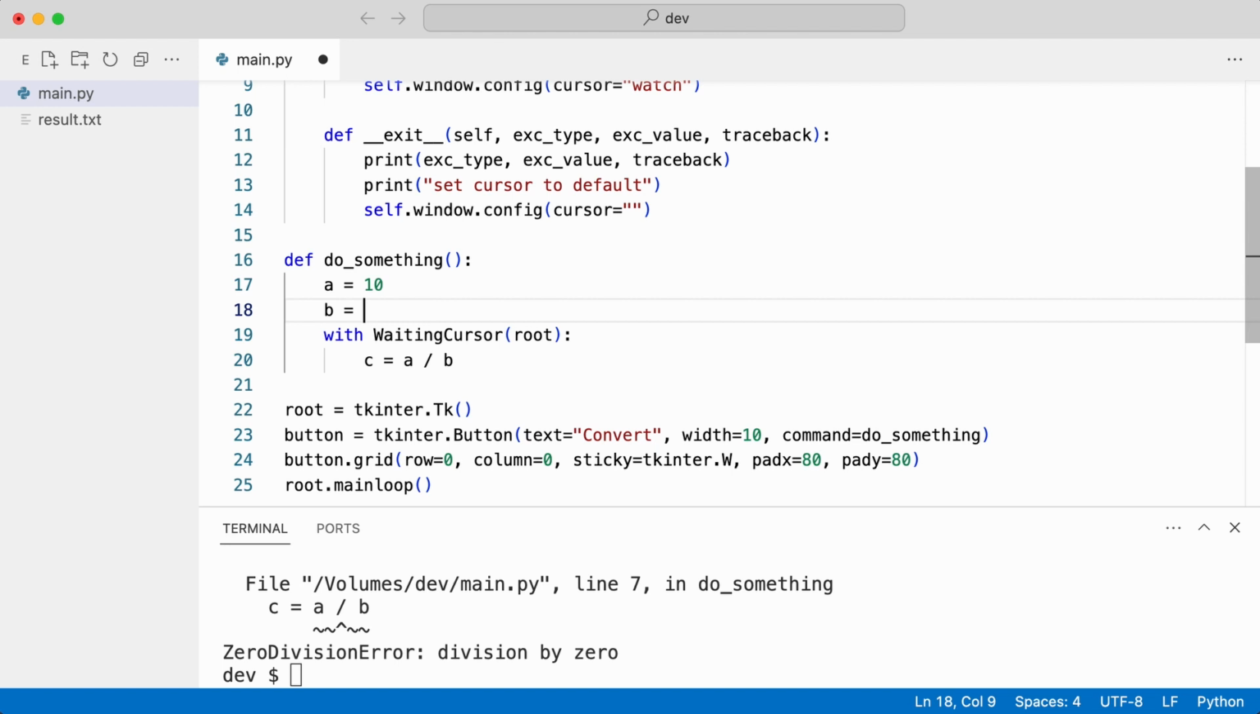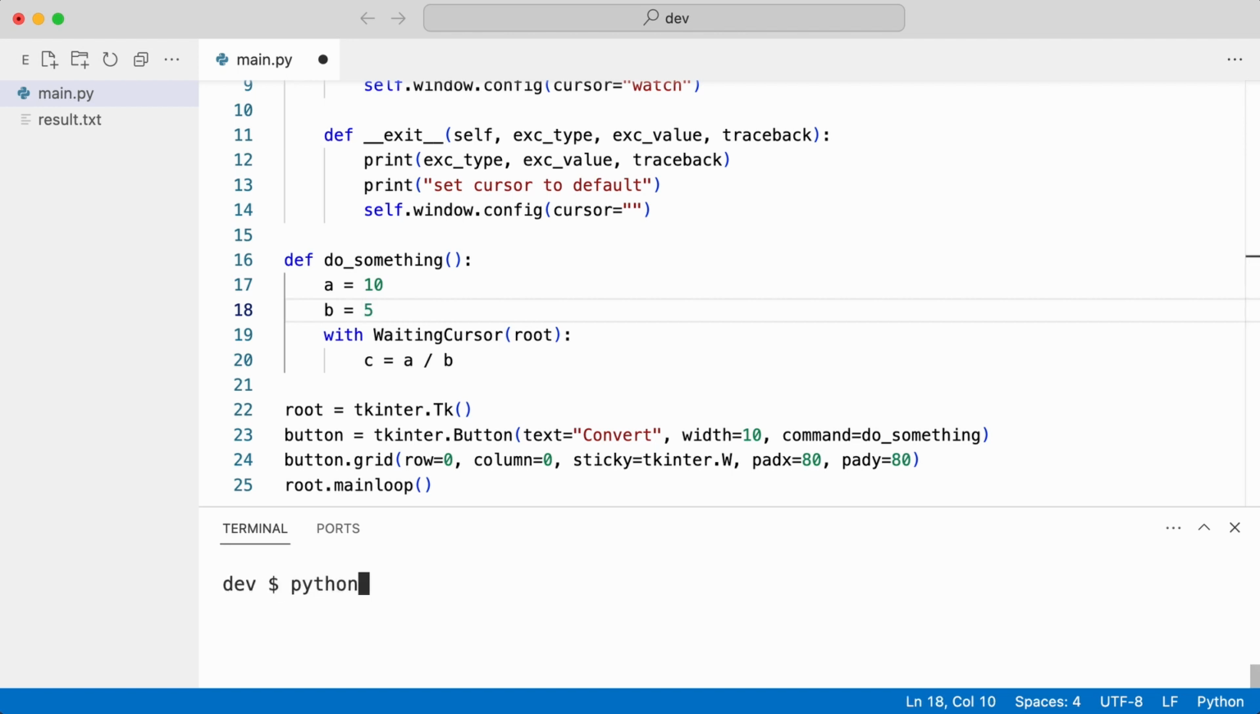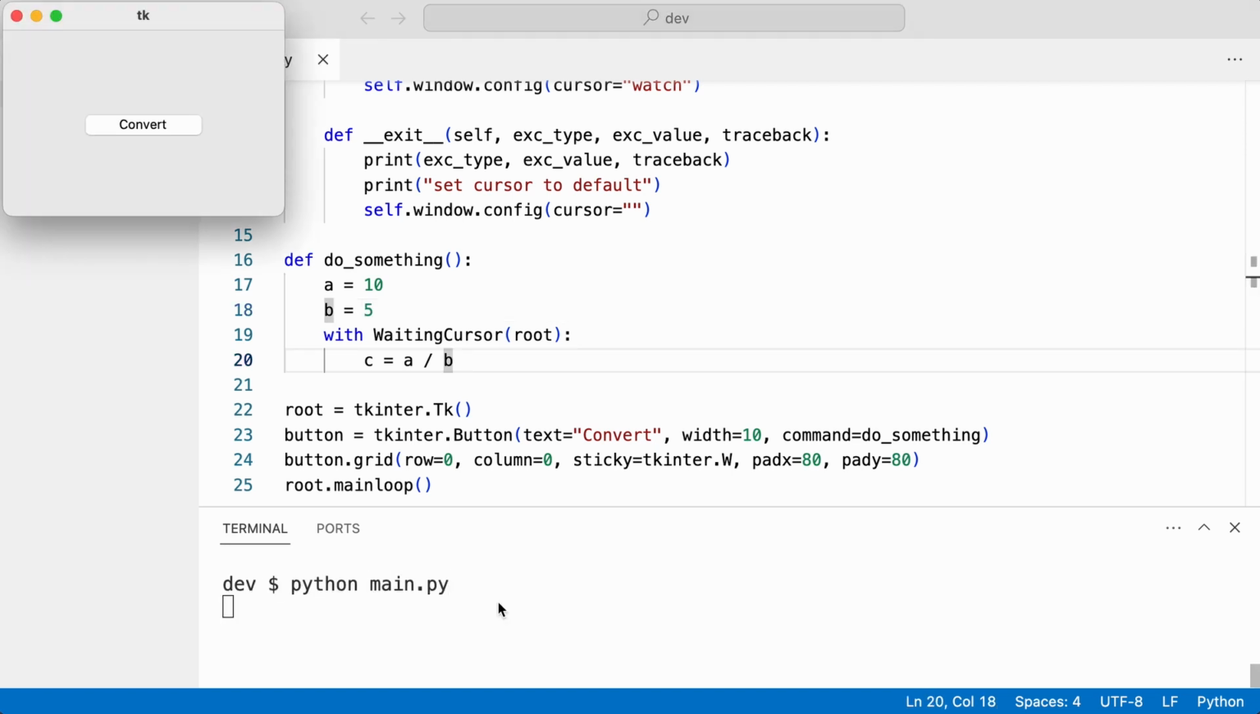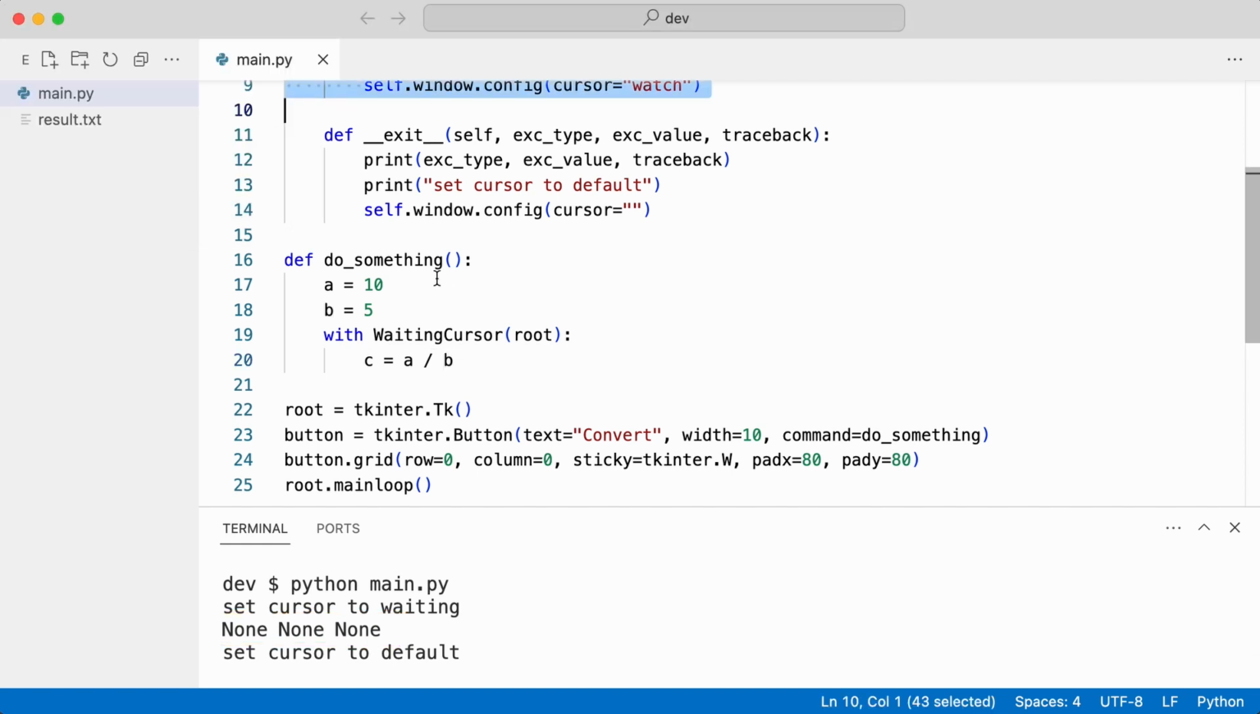I set b to 5 again. That works. Look at the exit parameters. The context manager exits normally and all values are None. Now I divide by 0 and test the program again.